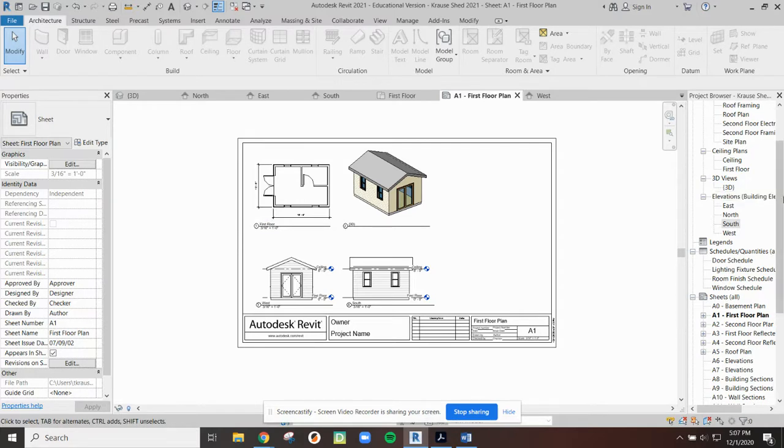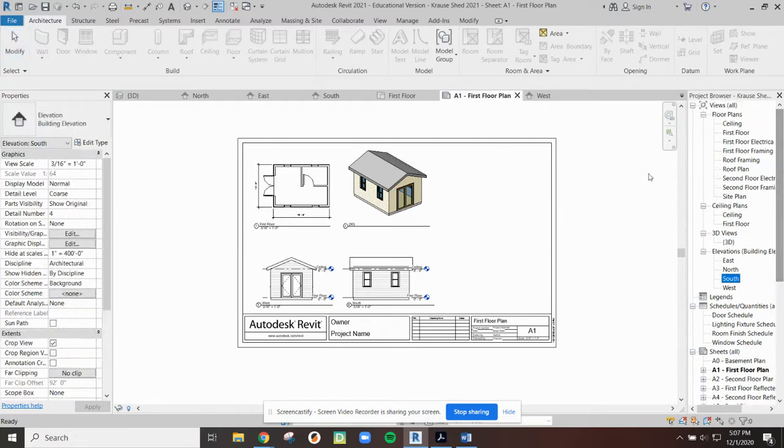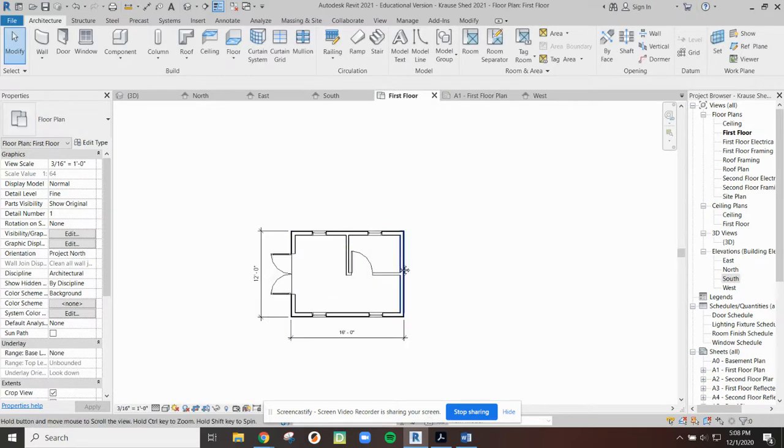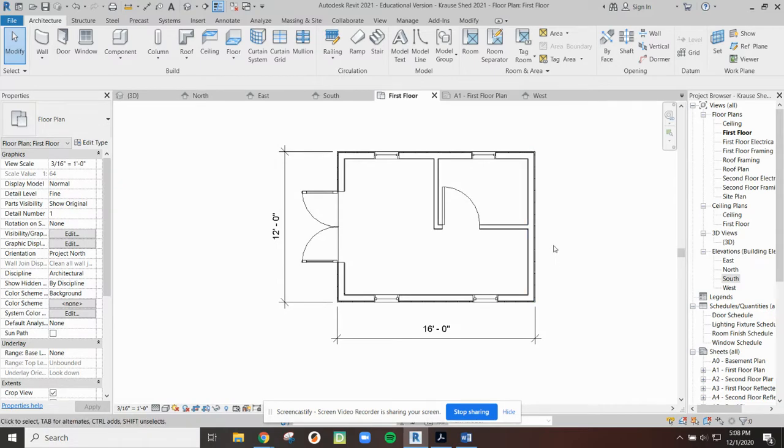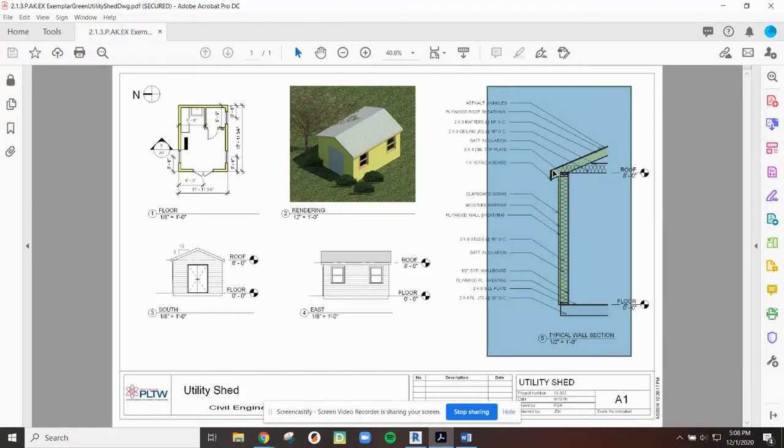And when I say we, it's really going to be Revit doing most of the work. But again, we need to think about what we want to do. So I'm going to move back to our first floor plan. Not the first floor plan sheet, but our first floor plan. And that was looking something like this, okay? And our goal is to create a view where we see the slope of our roof.